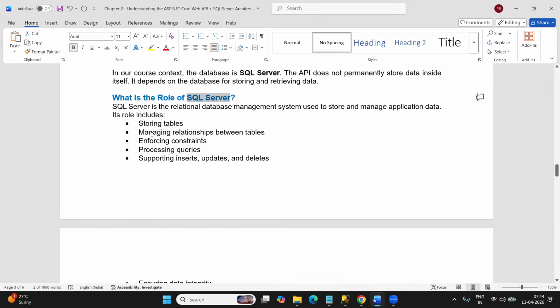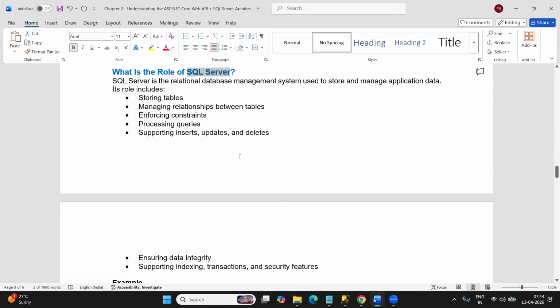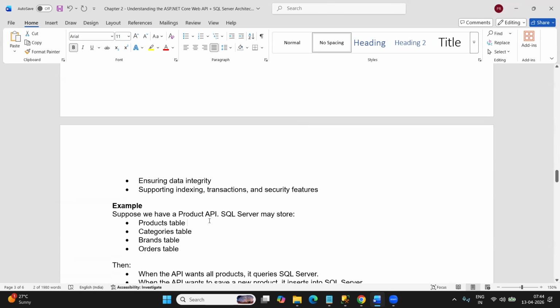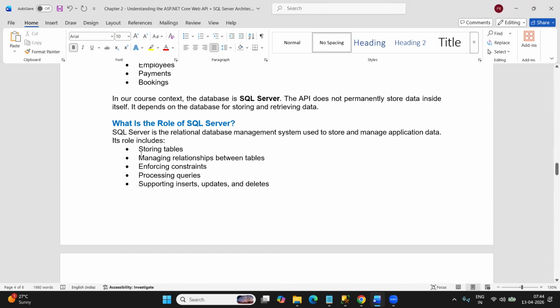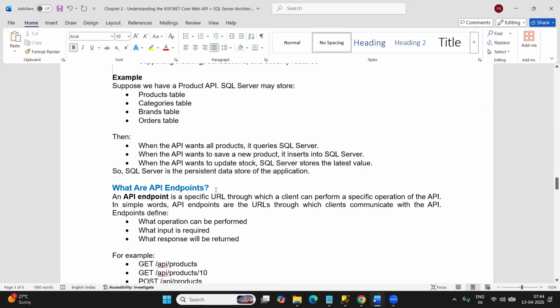Inside SQL Server, we can create a table, we can manage the relationships between tables, we can apply constraints, and we can process queries. It also provides support for performing DML operations. It can ensure data integrity. Data integrity means what? Primary key, foreign key. If I'm inserting a value in the foreign key table, that value must exist in the primary key table. So that integrity is going to be checked by SQL Server. It also provides features like indexing and transactions, so that the unit of work is achieved, and security features. Everything is going to be managed by SQL Server.